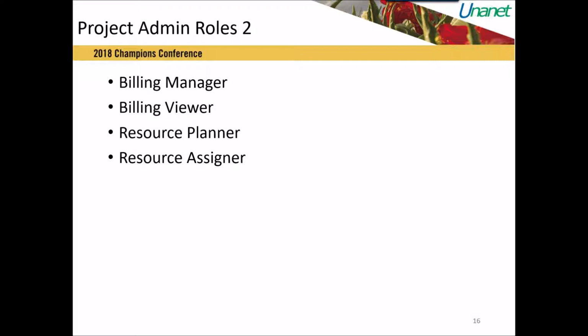Then last but not least, we have the resource planner and resource assigner. So resource planner allows users to create plans on that particular project, and resource assigner allows people to create assignments. So assignments are granting authorization to charge time or expense to a project, whereas plans are like assignments, but they don't really grant authorization to charge to a project. They're primarily for reporting and informational purposes.